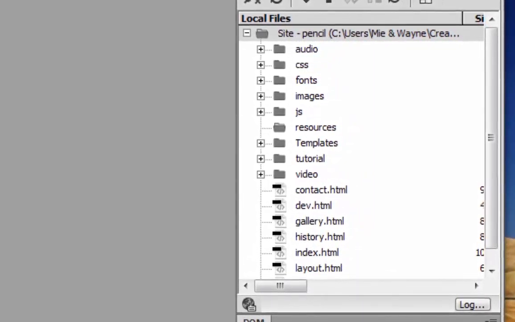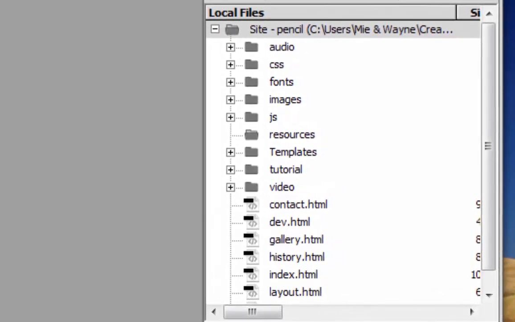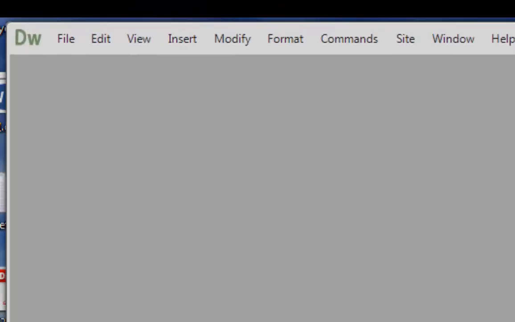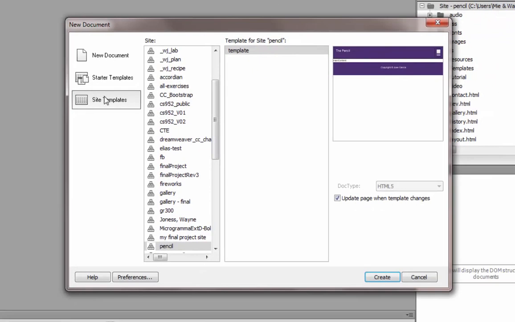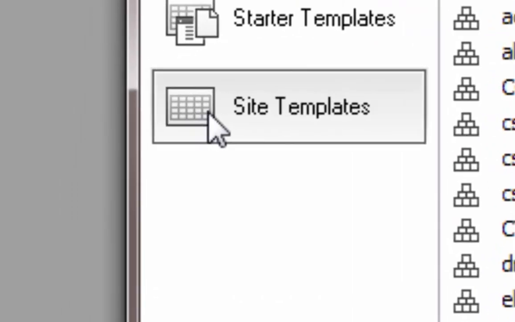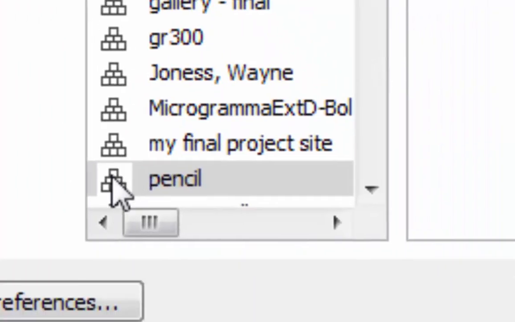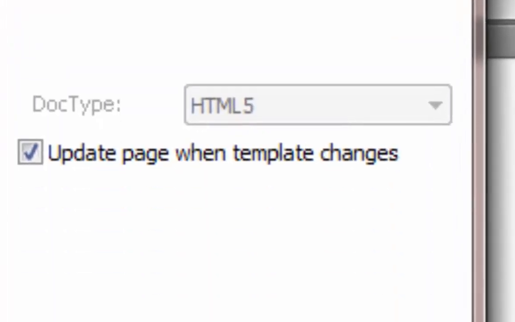So first things first, we do not currently have an FAQ page in our website. So we're going to need to create a new page. And just like we did when we created our contact page, we're going to need to go to Dreamweaver, go to File, go to New, and we're going to create a new page from our site template, right? So this is our site template. Our site is Pencil. This is our template. We only have one template, and I'm going to click Create.